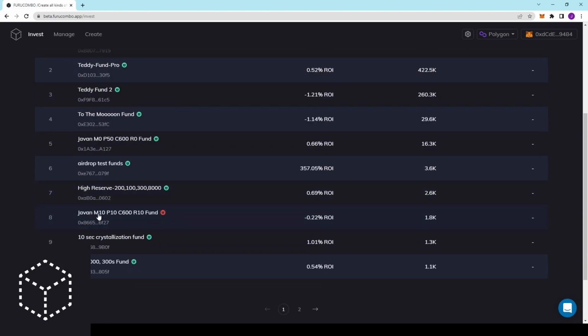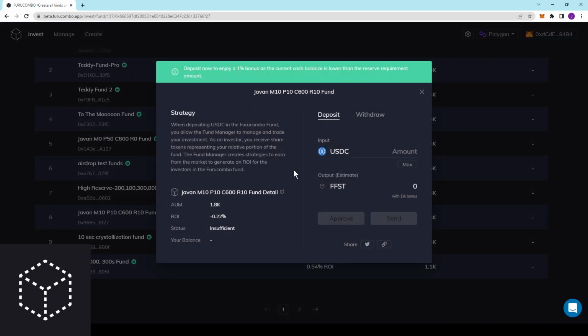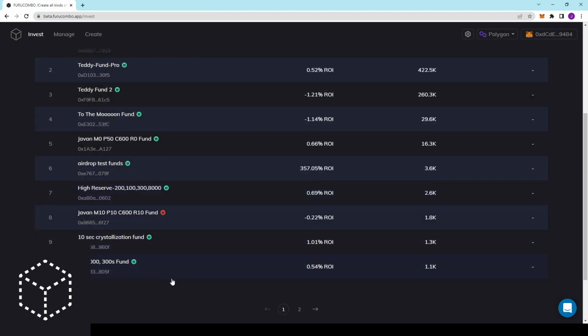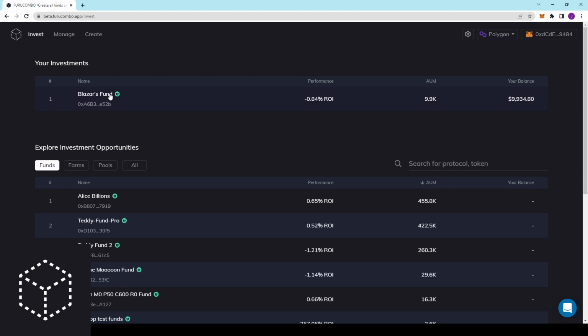We can see this fund here has a red one. That means that the cash reserve is lower than the reserve requirement amount, and you can deposit into this fund to get a 1% bonus. Inversely, if you withdraw, you're going to incur a 1% bank fee. We'll talk more about that in the setup of the funds.